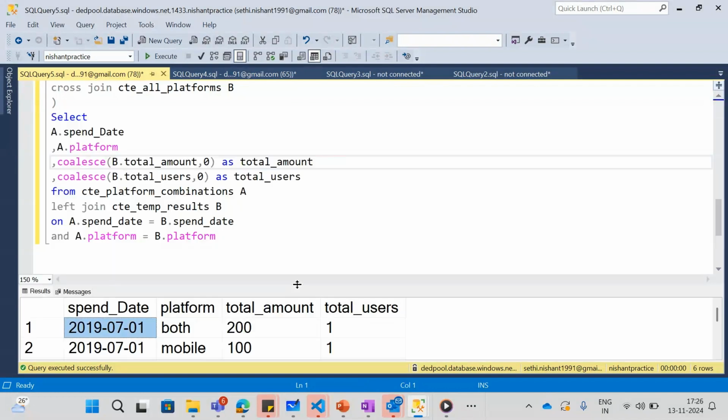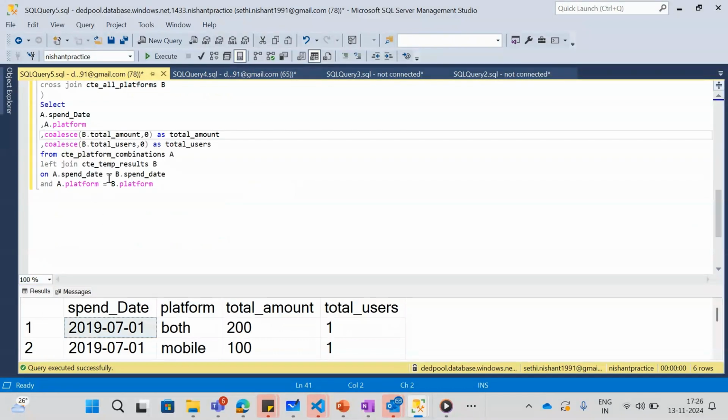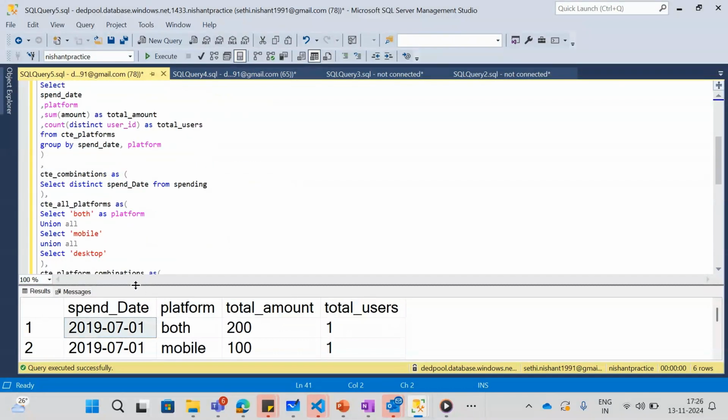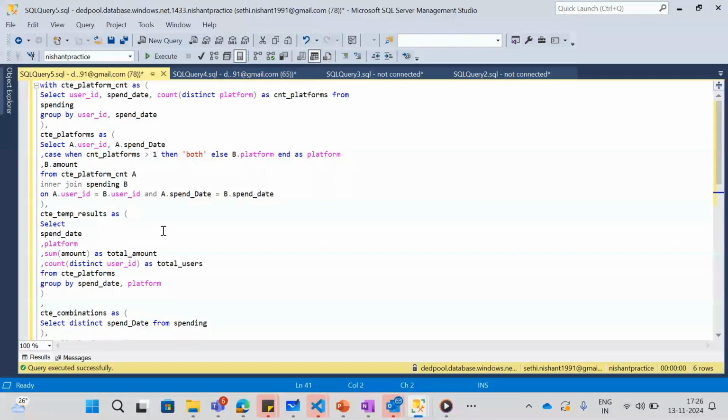I hope you understood. Let me try to show you the query in one go, but it is a little difficult for me to fit the entire thing in one screen because it's a big query, right? We have used a lot of CTEs, but essentially this is how we solve it. I hope you understand.